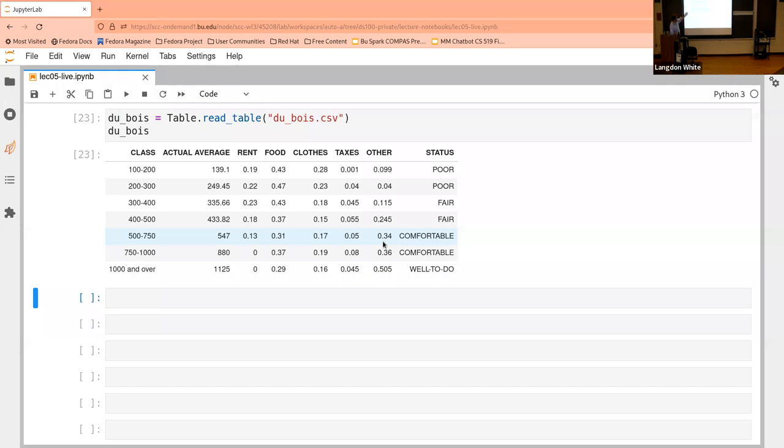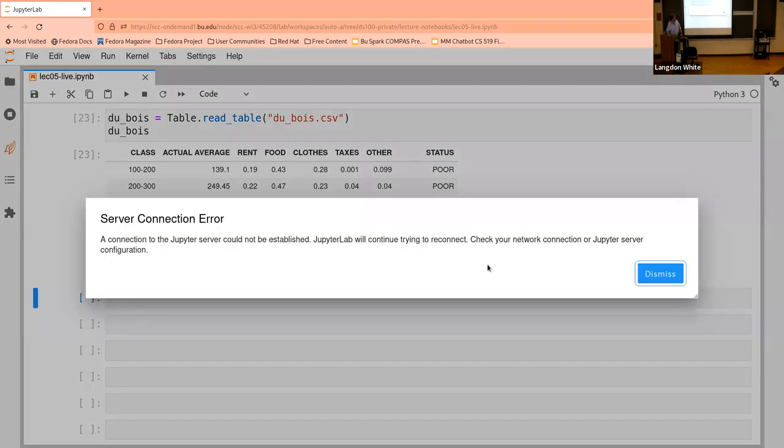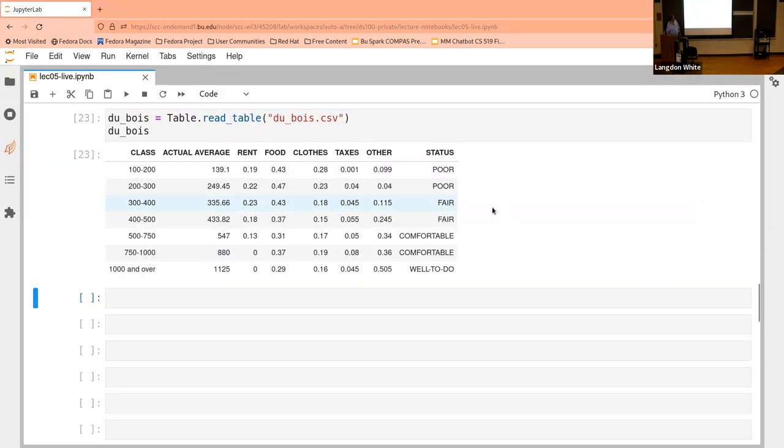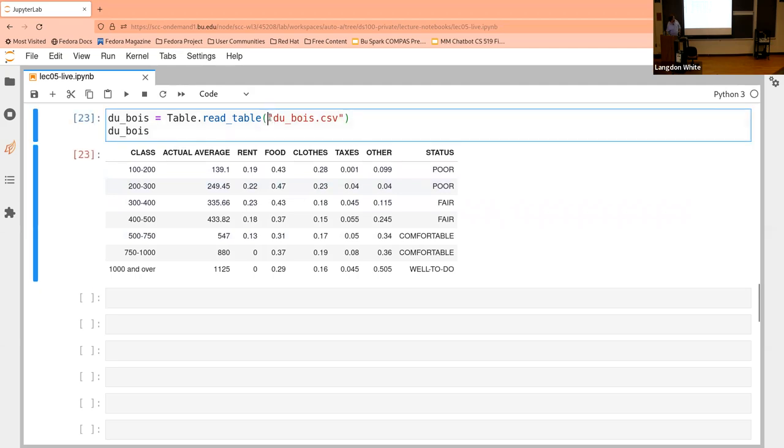Okay, so all we're doing is trying to load it in. What I want to point out is that this is a string, which is just the name of the file. Then we use this method called read table, which takes the name of a file and loads it in as a table, and then returns that to this object. So now this thing is the table.